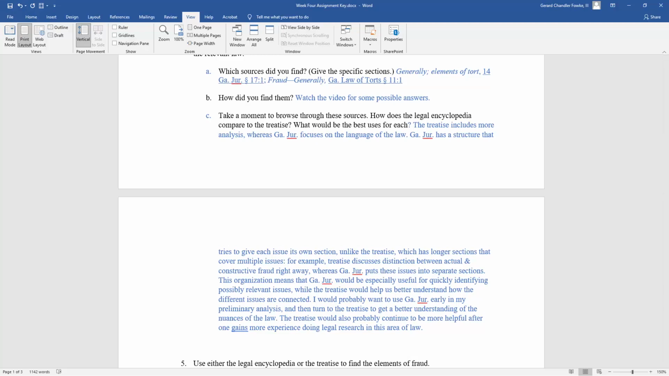Now, as far as how you would use these sources, I think they would really complement and reinforce one another. The way that Georgia Jurisprudence is organized into so many different subchapters and sections could help to make it easier to find exactly what we want very quickly. That structure also might aid us in identifying related issues, since we could just browse through all of those different headings in the table of contents to get an idea of the issues that tend to come up.